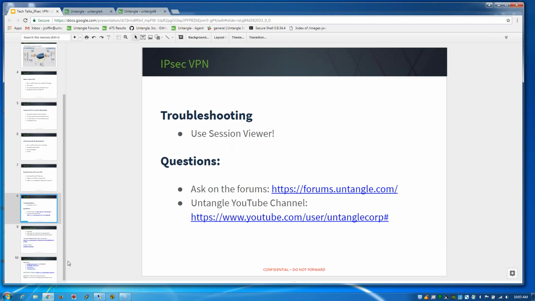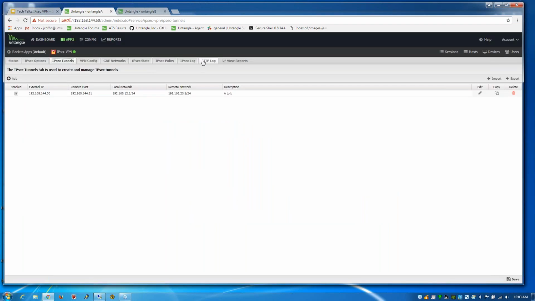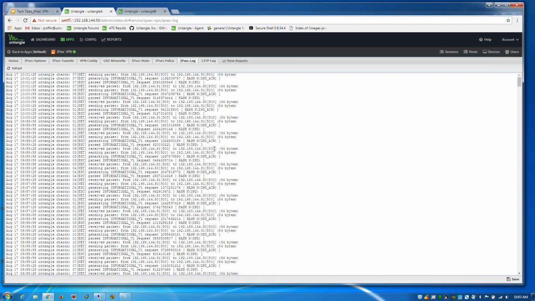Yeah, so one thing I was going to say, I can't emphasize it more: use the session viewer. It will show your L2TP traffic. You can also use the log file. I don't think I went over that part. The log file is really useful. If you have problems connecting, try to copy and paste the relevant areas of this log to the forums. It does help us debug the problem.